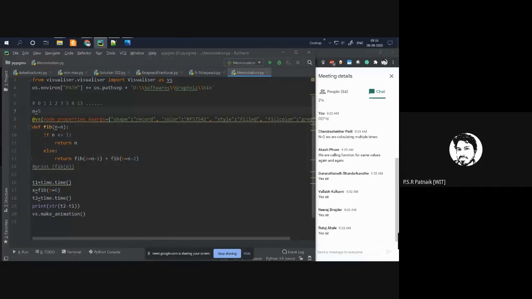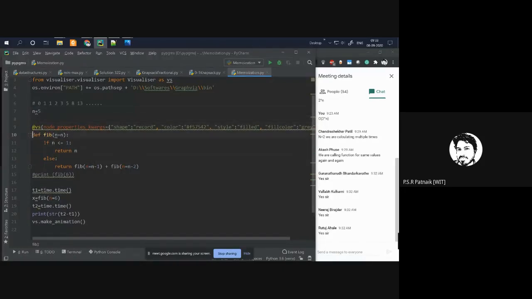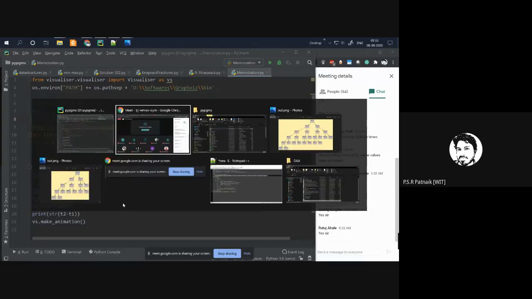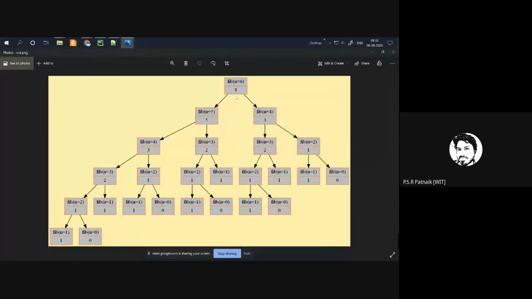Do you have any logic? See, every time I'm calling Fibonacci of n, I will create a one-dimensional array which will store the value of Fibonacci of 1, Fibonacci of 2, Fib of 3, Fib of 4, and Fib of 5. For example, every time I call Fib of n, I will store the computed result into one array. Fibonacci of 2, I will store in the array. Fibonacci of 3, I will store in the array.